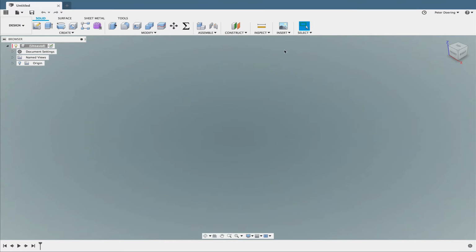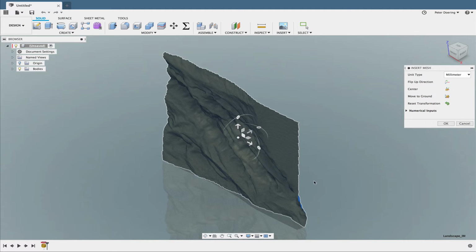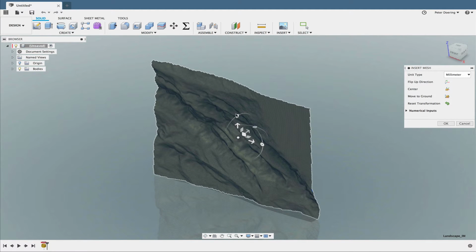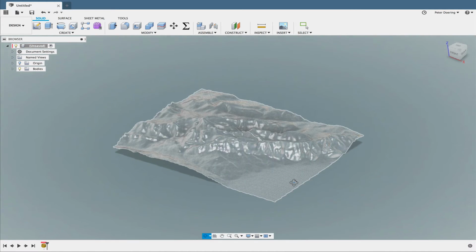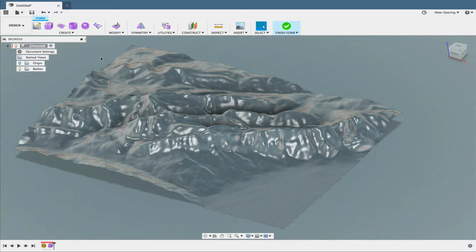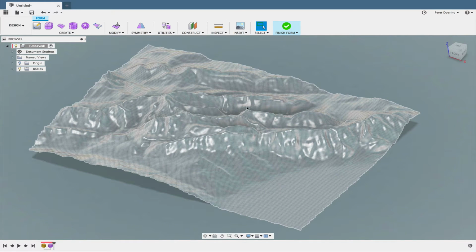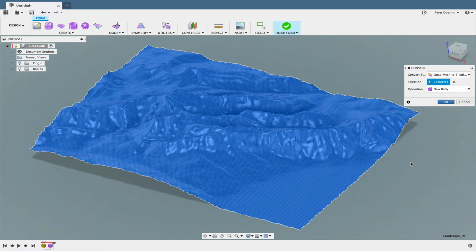So back in Fusion 360, I would do the same thing as I did with the head sculpt. Insert mesh, and where it is, landscape IM OBJ. And here it is. And now, yet again, I'm starting a little T-spline. Select that surface, that STL file here in the viewport, right-click, and click on Convert, and just convert it into T-spline. This takes a little while because it's a pretty dense mesh.